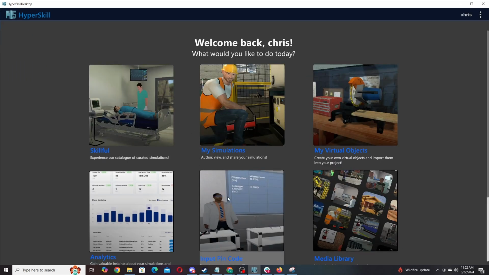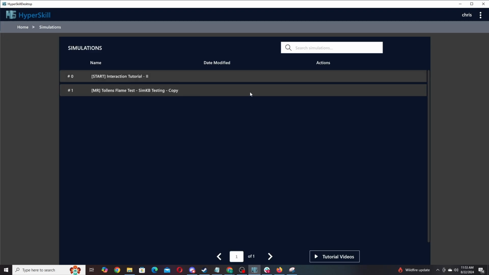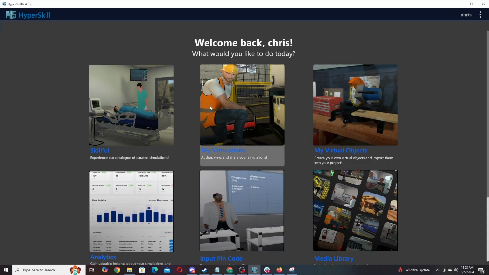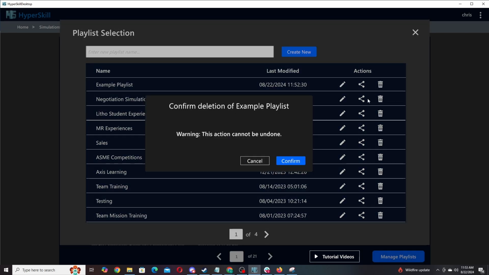So, taking that code, going to Input PIN Code, selecting Playlist, and pasting in this PIN code here, gives me access to only these two sims, which I could then click and experience. If you are done with a playlist or no longer have need of it, you can delete it here.